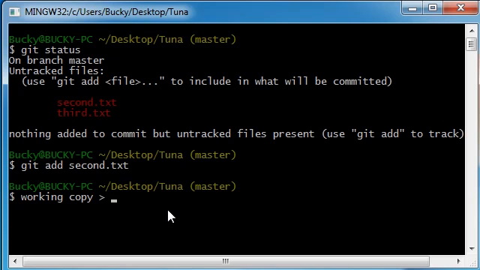Working copy, staging area, and someone's sexting me right now, and this is your repository.